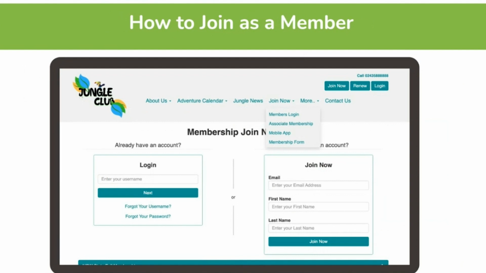Okay, so your membership page. So if you were just to come into your website and go to the drop down here and go into a membership page, then it's going to have both options in here. It's going to ask you if you have an account, then log in, and if you don't have an account, then you can join now. And you can see here that it takes your email, first name and last name all in this area here.